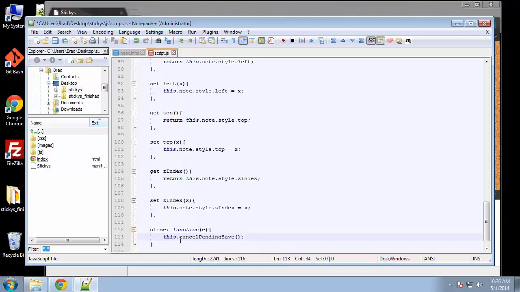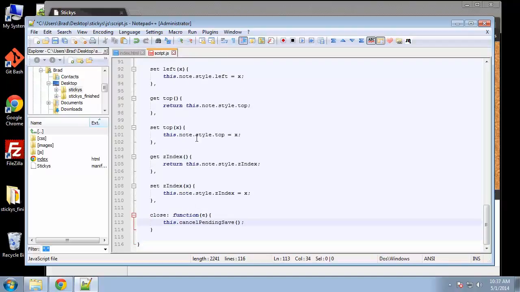And we're going to create this cancel pending save function in a minute. Basically it resets a 200 millisecond timer on the save action, and it's actually run every time a key is pressed. So whenever you press a key, the text is getting saved into the database. Next we want to create a variable called note, which is going to represent the object.